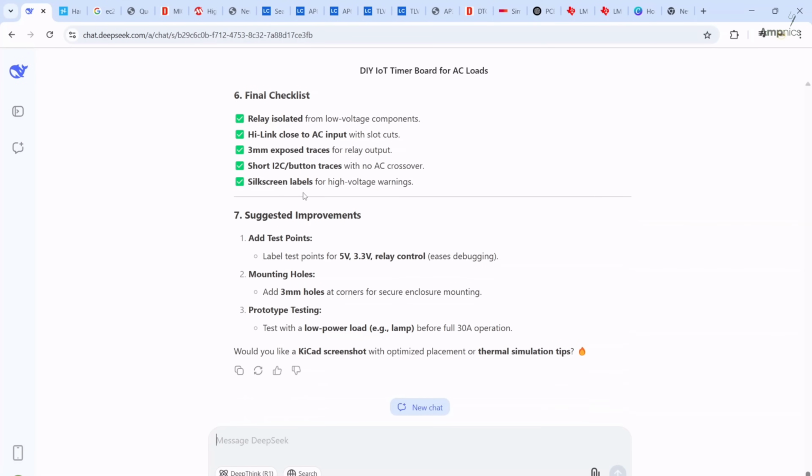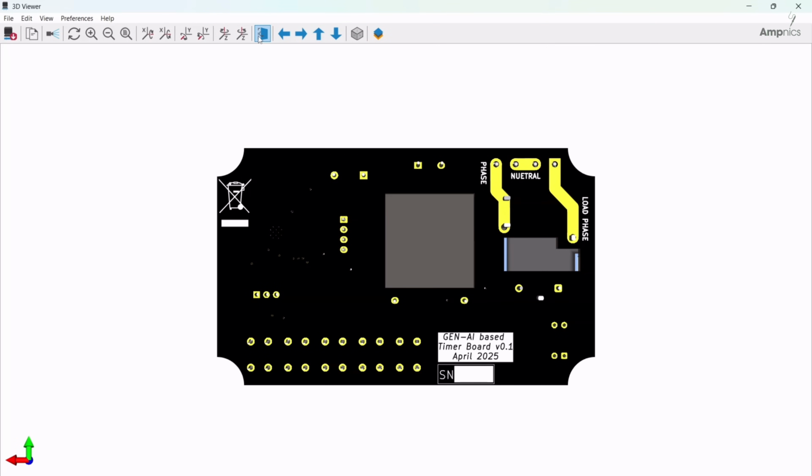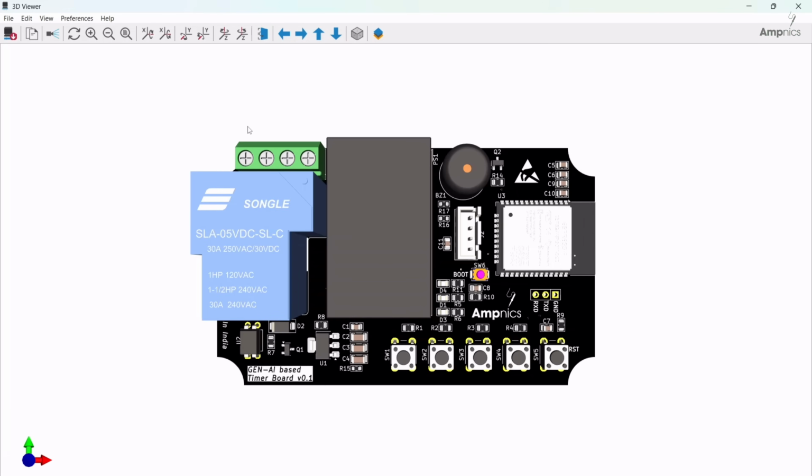Okay. Then silkscreen label for high voltage warning. We can add some high voltage warnings in our PCB, but since we have no space in our PCB, I don't think it is required. Basically we are going to use this in a 3D printed box. I already attached some notation here: phase, neutral, load phase. So it will already indicate that this is the high voltage. But if you want to do it, yes, you can add those kinds of references.